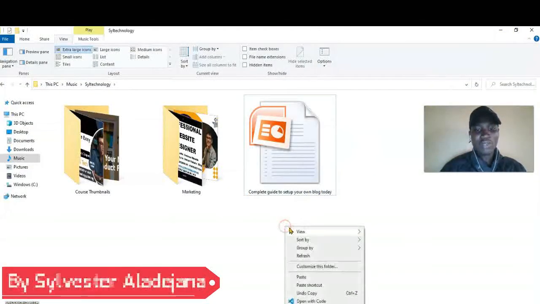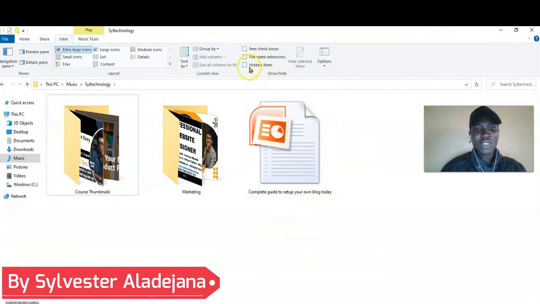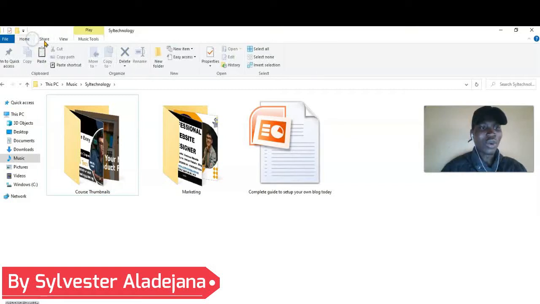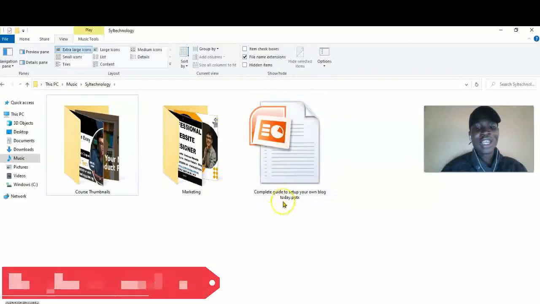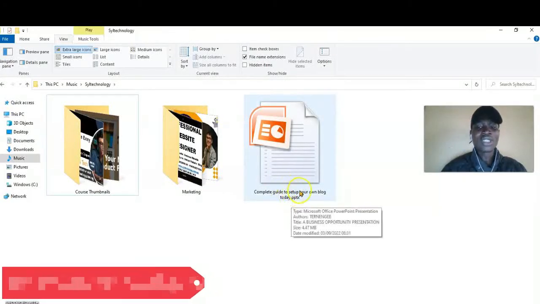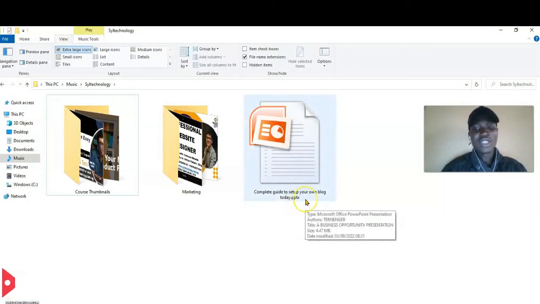Let me refresh this page. That's the first thing. Then, if you are on Home, click on View. When you click on View, come to the area where you have the file name extensions. When you click on that, you're going to see the extension of your document, whether it's .ppt, .xlsx, and a lot of others.